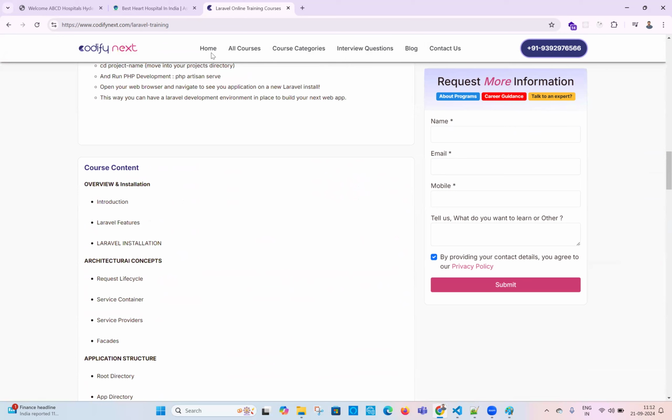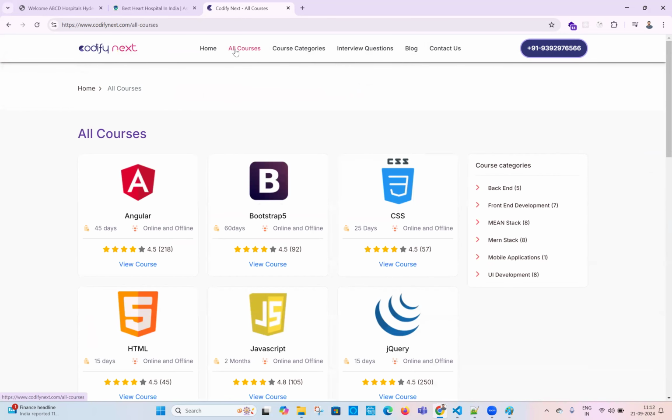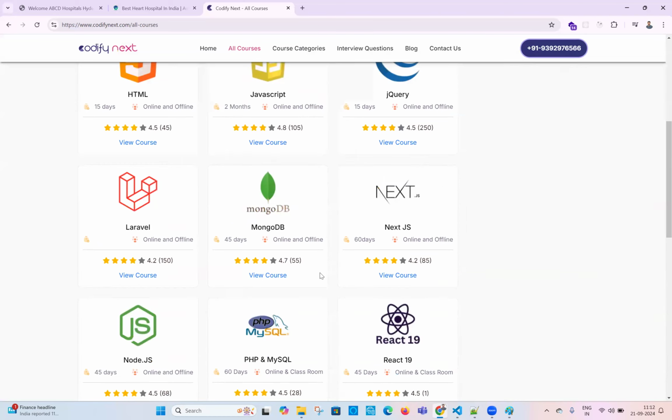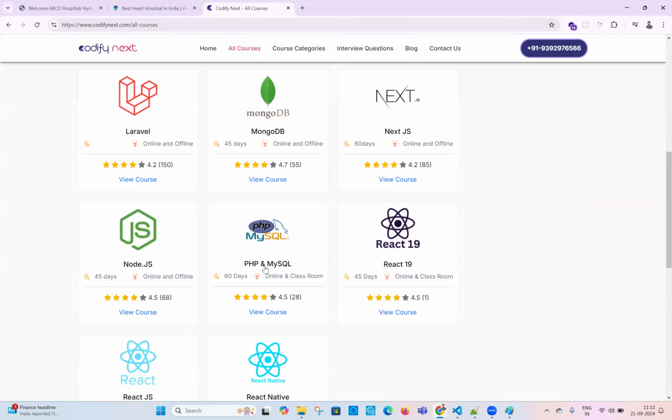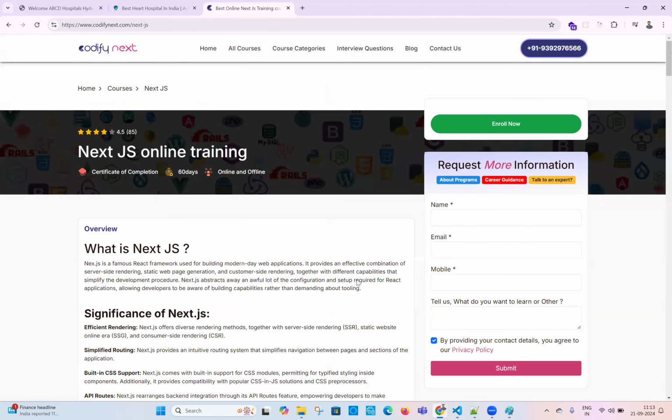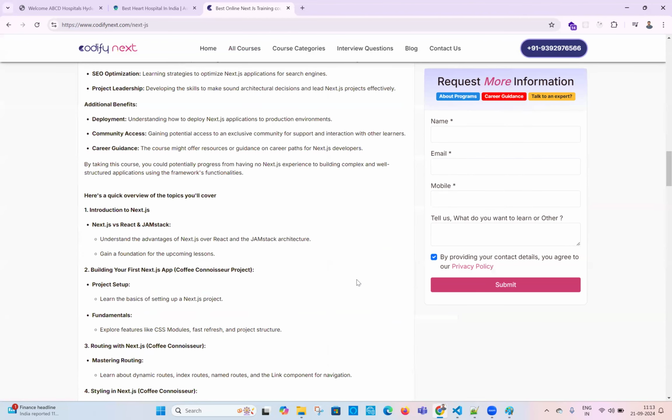So the home page is called the landing page. This is the course listing page. Generally, this is called a listing page. In the listing page, we are displaying all the courses available. Now, if you click any one of PHP MySQL or Node.js or Next.js, we will see the information of the particular course, right? So this is very simple content.